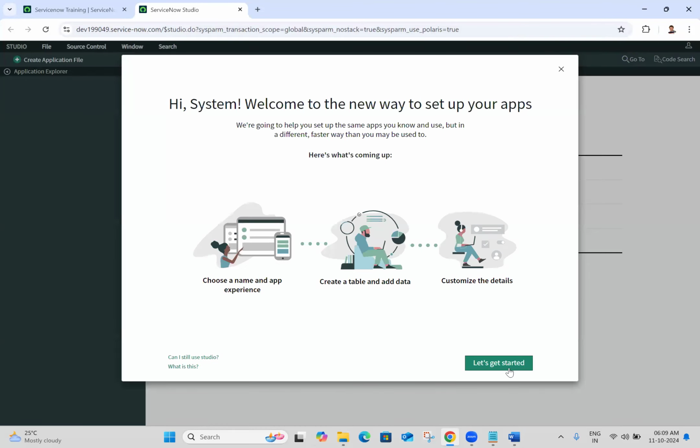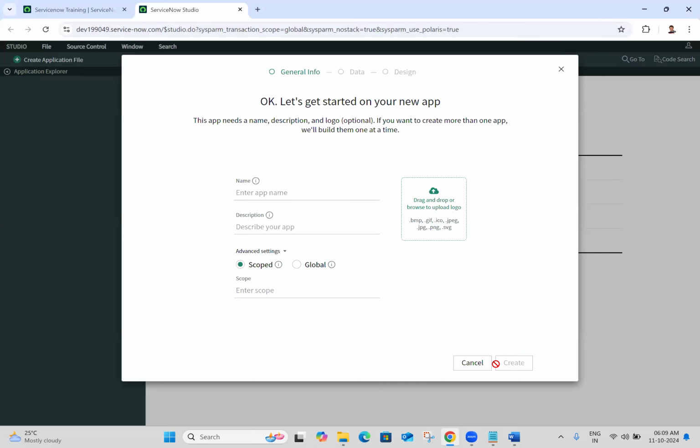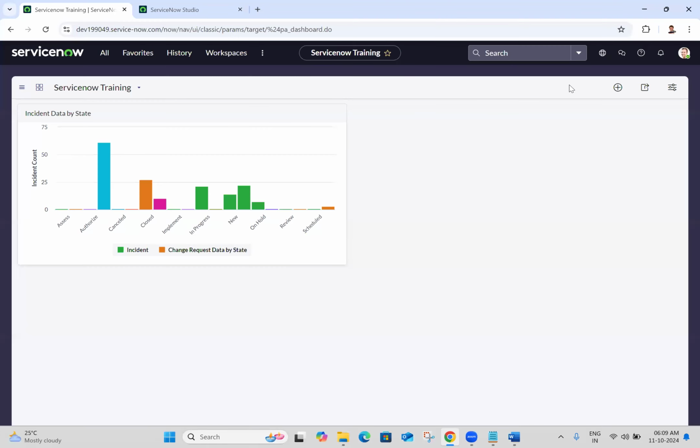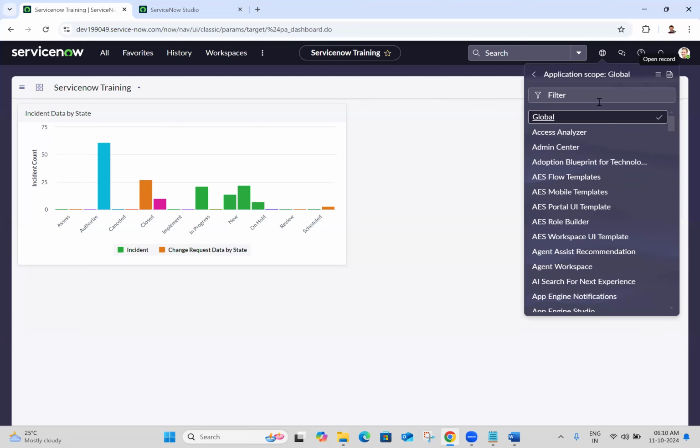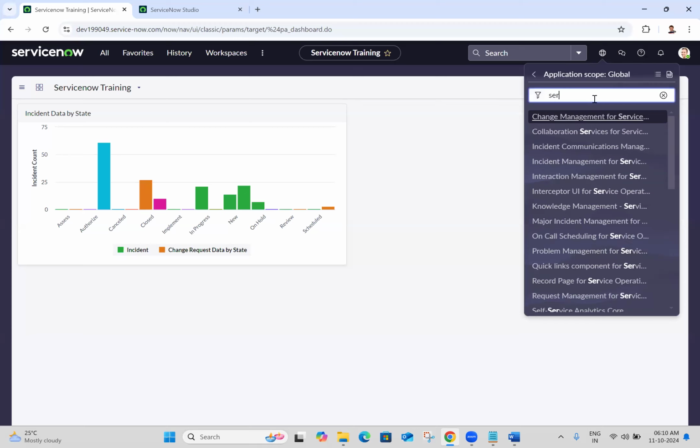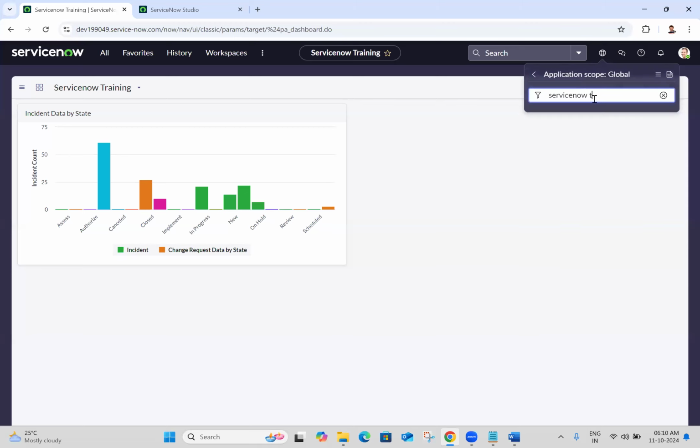Yes, let's get started. Here it is asking for your scope application. You can click on this globe icon, then click on this application scope. If you see, you can try searching for ServiceNow training. Is there any scoped application with the name ServiceNow training?